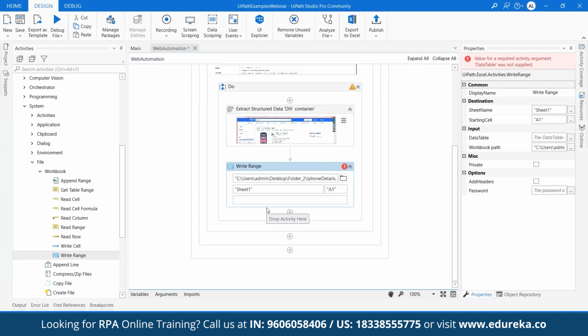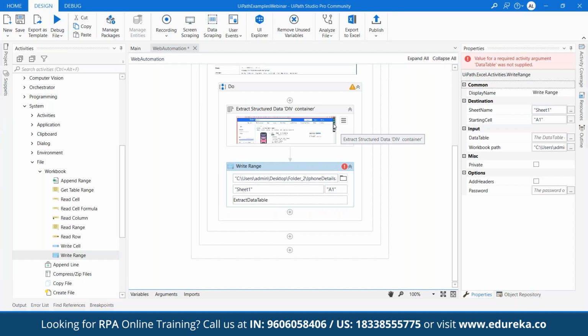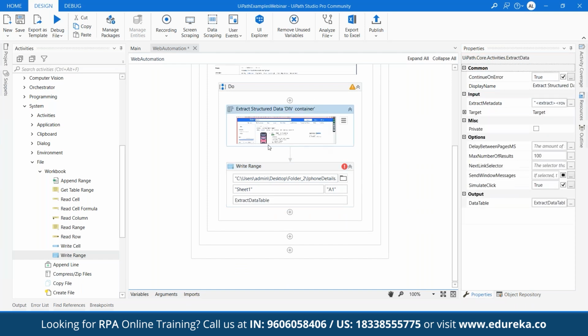And which data do I have to write? I have to write the extract data table. When you scrape the data from the screen, the data is stored under a variable called extract data table, and you are using that variable to write the complete data using write range.